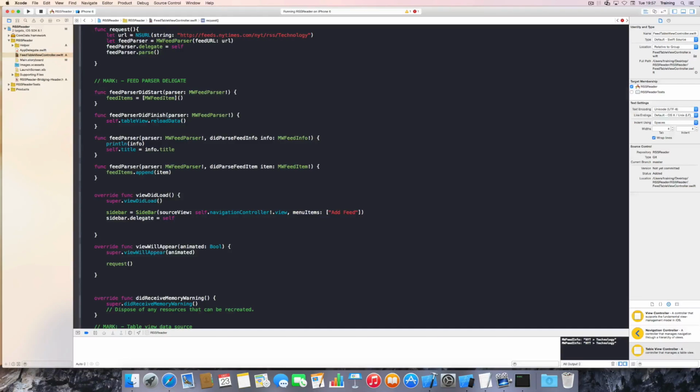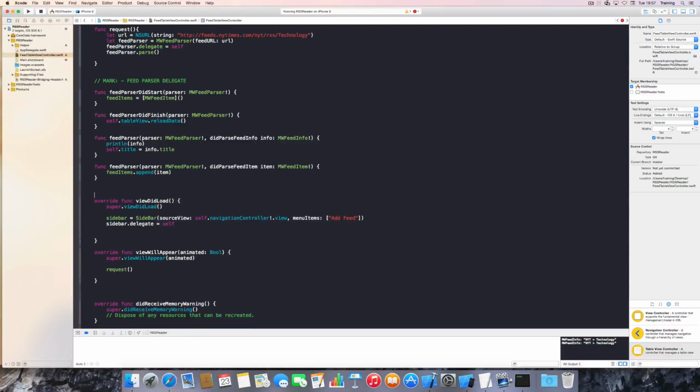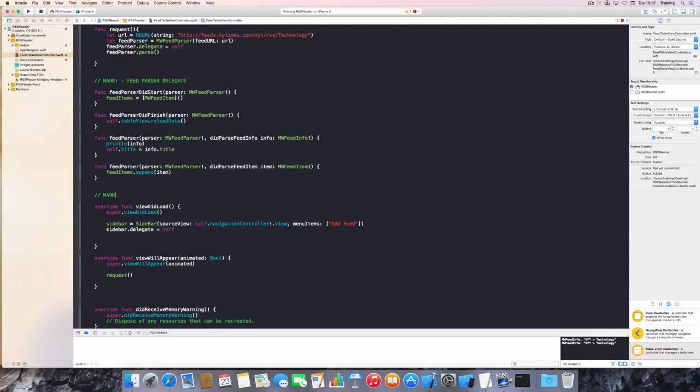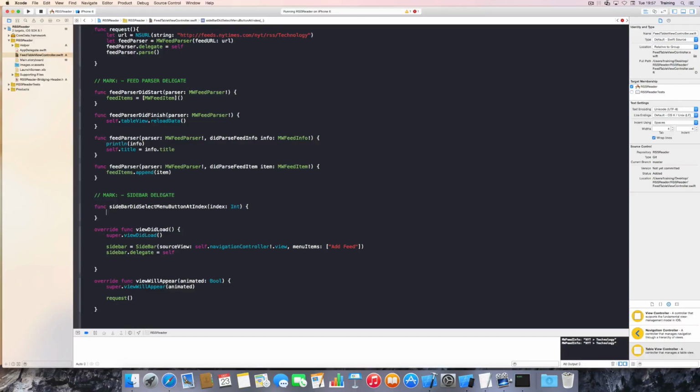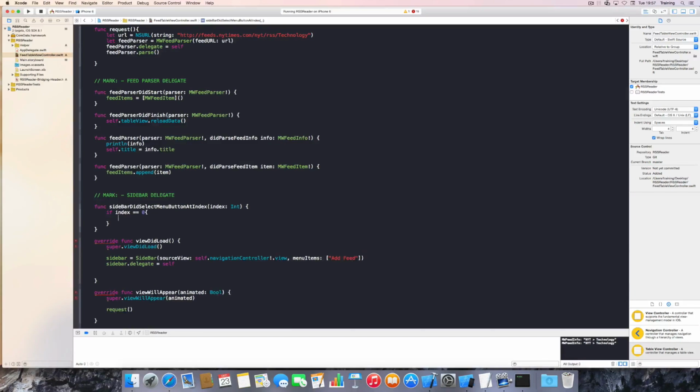And what we need to do now is actually implement this delegate method. So let's add this above viewDidLoad and mark this as well. This is going to be the sidebar delegate. And it is called sidebarDidSelectMenuButtonAtIndex. So since the Add Feed button is always the first one, we can simply check if index equals 0. Then we know this is our Add Feed button.